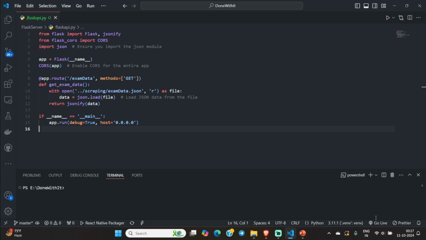The main logic resides in the route /exam_data. This route listens for a GET request and loads a JSON file containing exam data. It uses the json module to read the file and return the data as a JSON response. Finally, the Flask application runs on 0.0.0.0, meaning it will be accessible from any machine on the network.